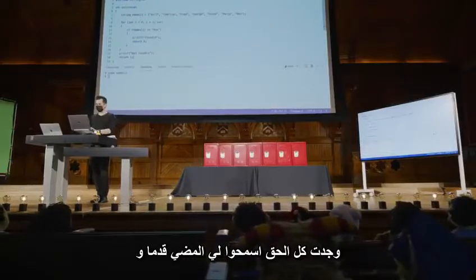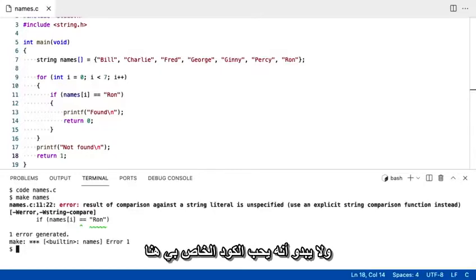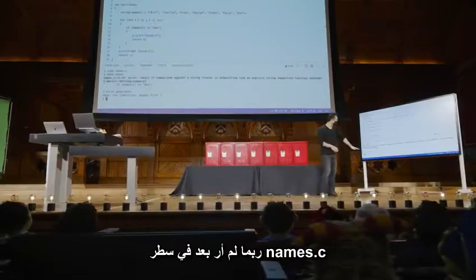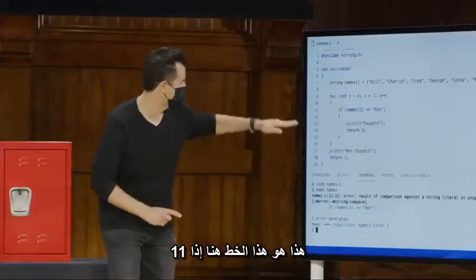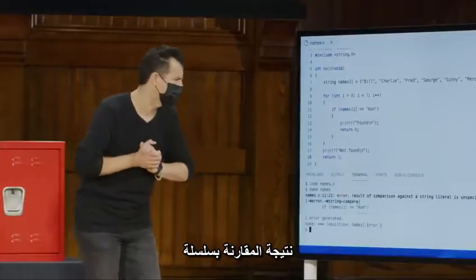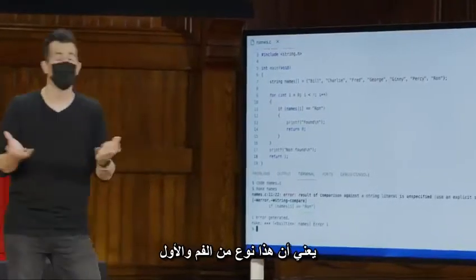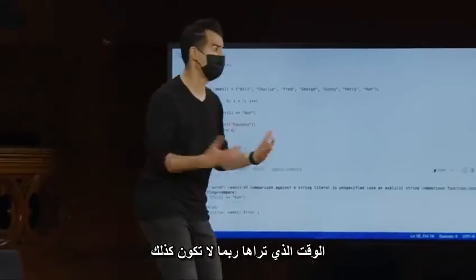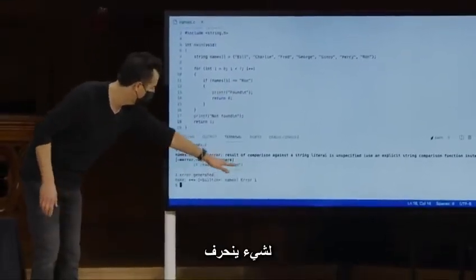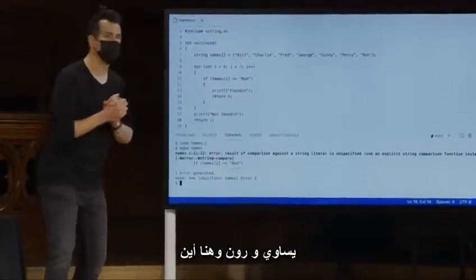All right, let me go ahead and cross my fingers as always, make names this time. And it doesn't seem to like my code here. This is perhaps a new error that you might not have seen yet, in names.c line 11. So that's this line here, my if condition. "Result of comparison against a string literal is unspecified. Use an explicit string comparison function instead." I mean, that's kind of a mouthful. And first time you see it, you're probably not going to know how to make sense of that. But it does draw our attention to something being awry with the equality checking here, with equals equals and "Ron".